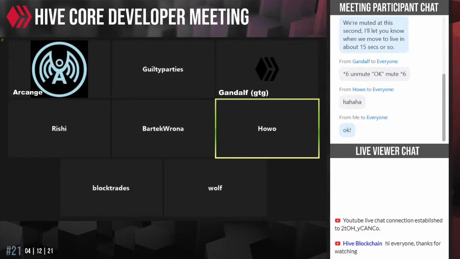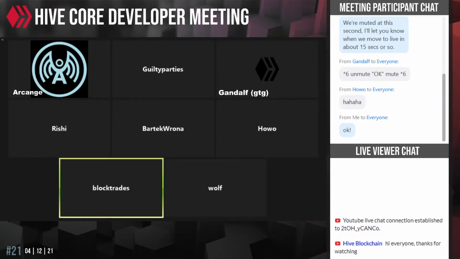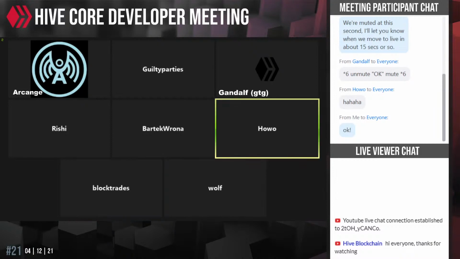But it could also be done from SQL via other third-party sources. Sorry, so you're talking about an API to do what? To fetch all of the incoming RC delegations for an account.